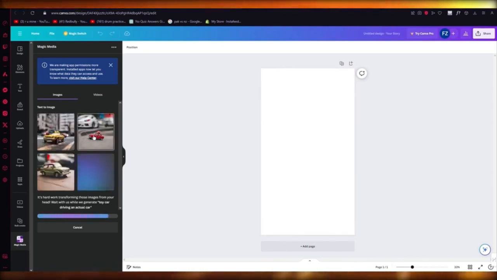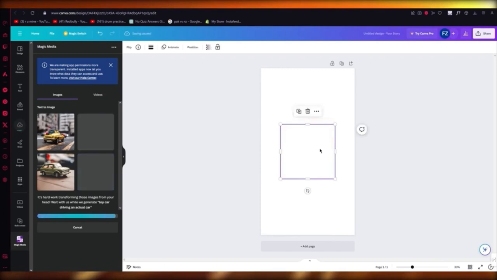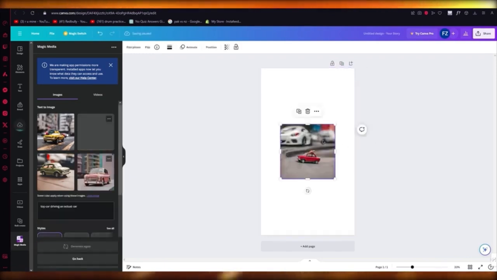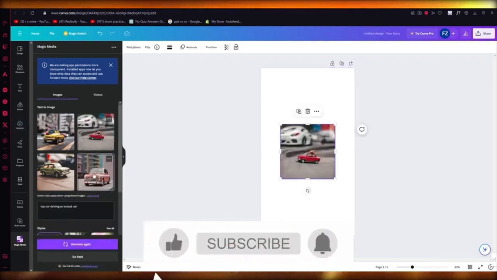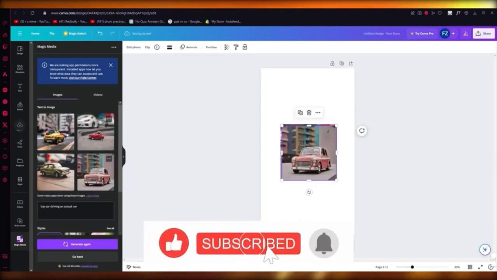So now it's loaded, and look at the quality of these images. It's going to create qualities like these, and these look pretty nice. So that's how you're going to use this.